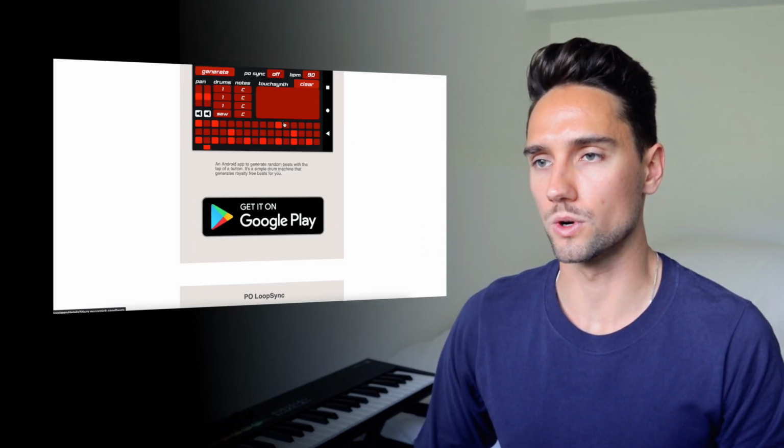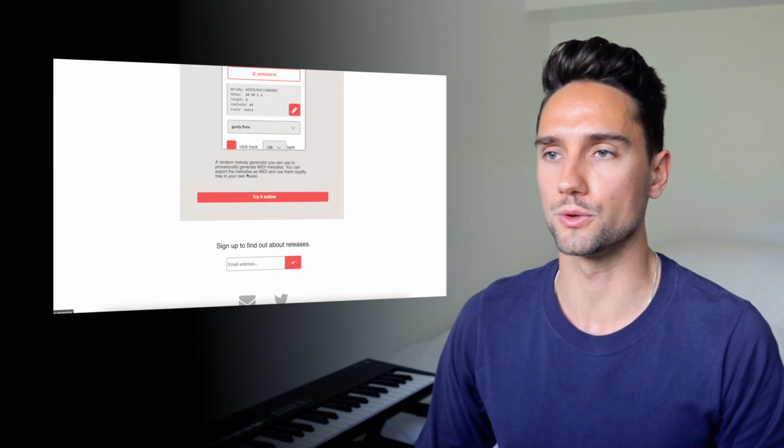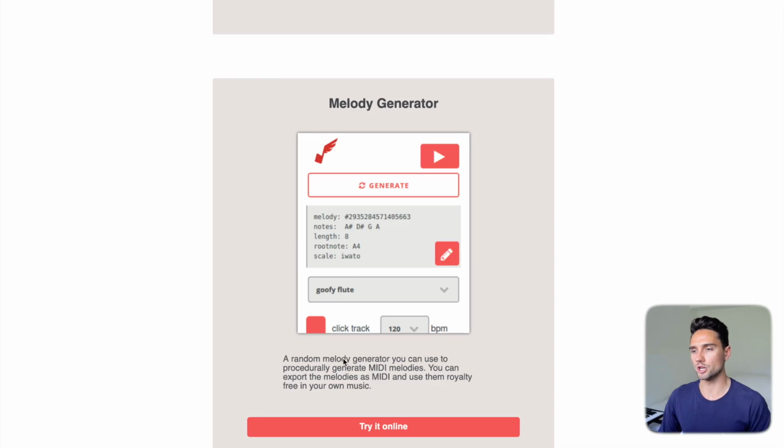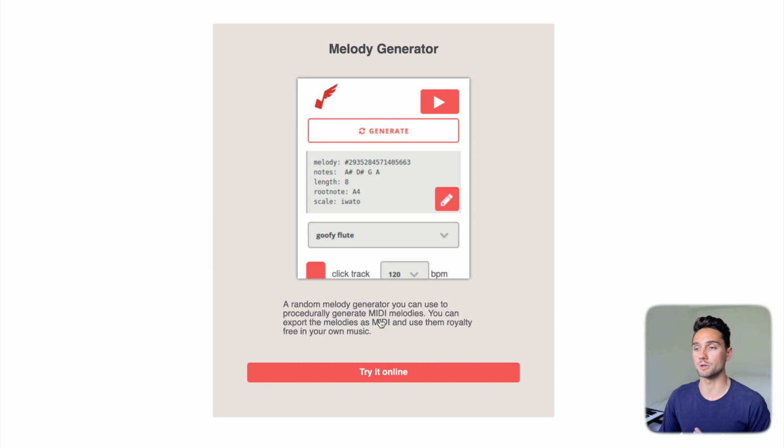So they have all these different ones here, but you're gonna scroll to the bottom and you're gonna do the melody generator. A random melody generator you can use to procedurally generate MIDI melodies. You can export the melodies as MIDI and use them as royalty-free in your own music. Pretty cool. So we'll try it online. Let's see what we can come up with on this. And we'll take that, we'll bring it into Logic, and we're gonna make a beat out of it.